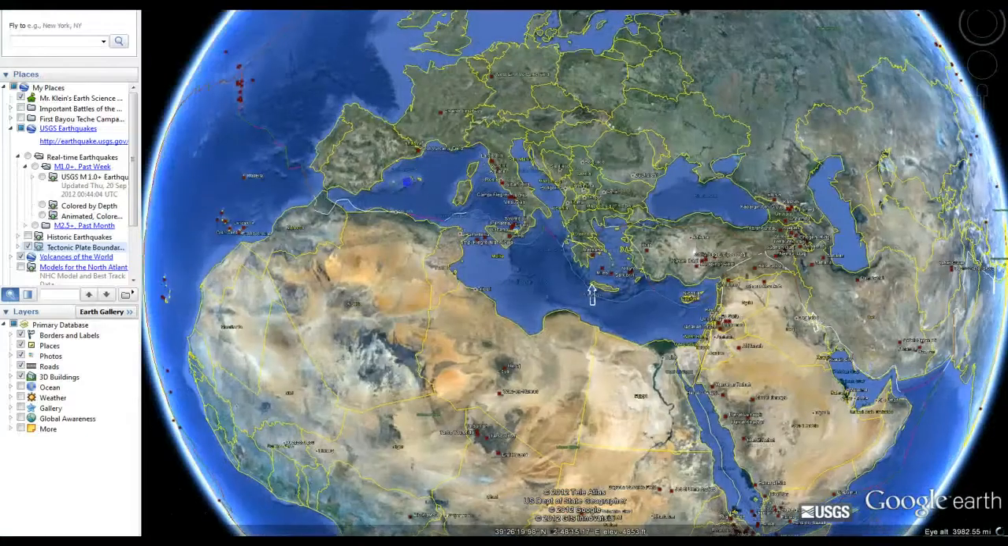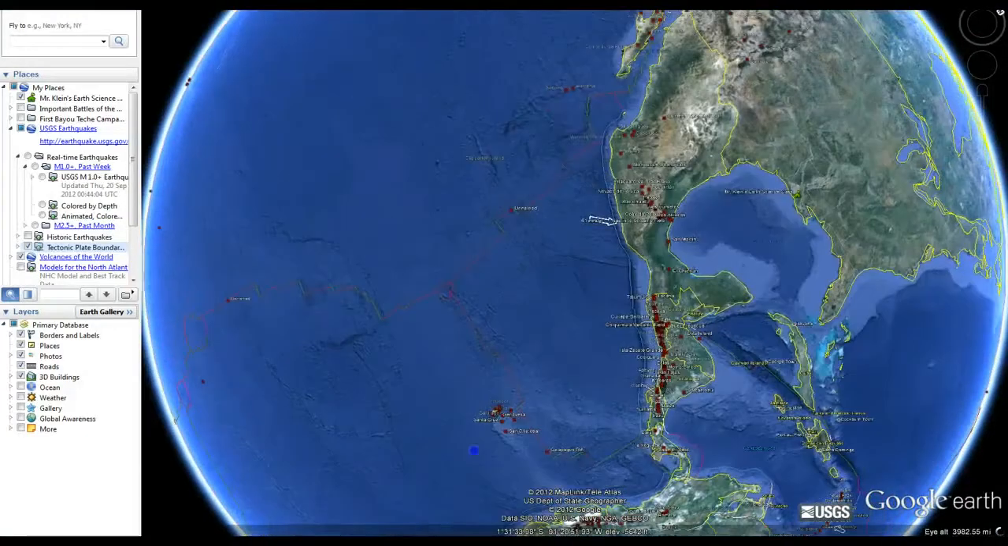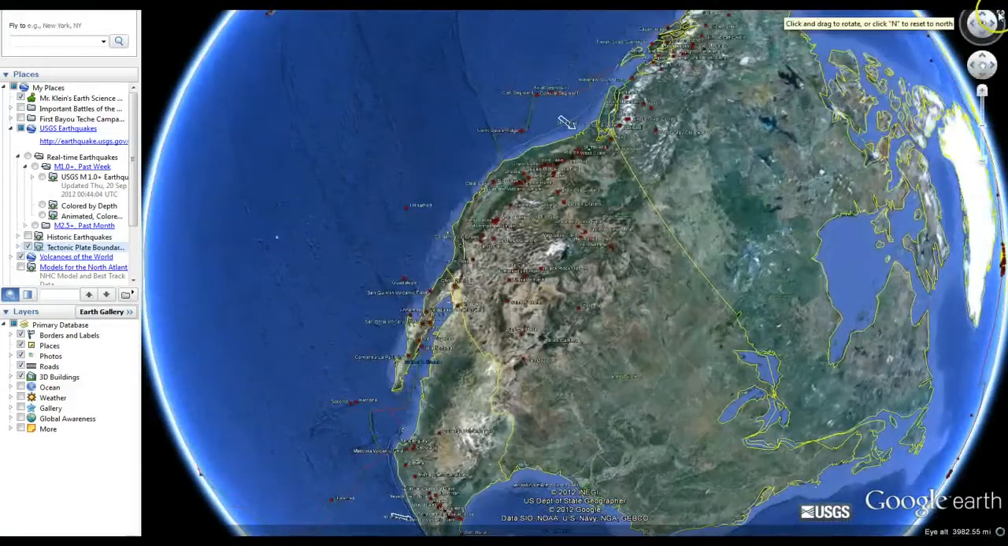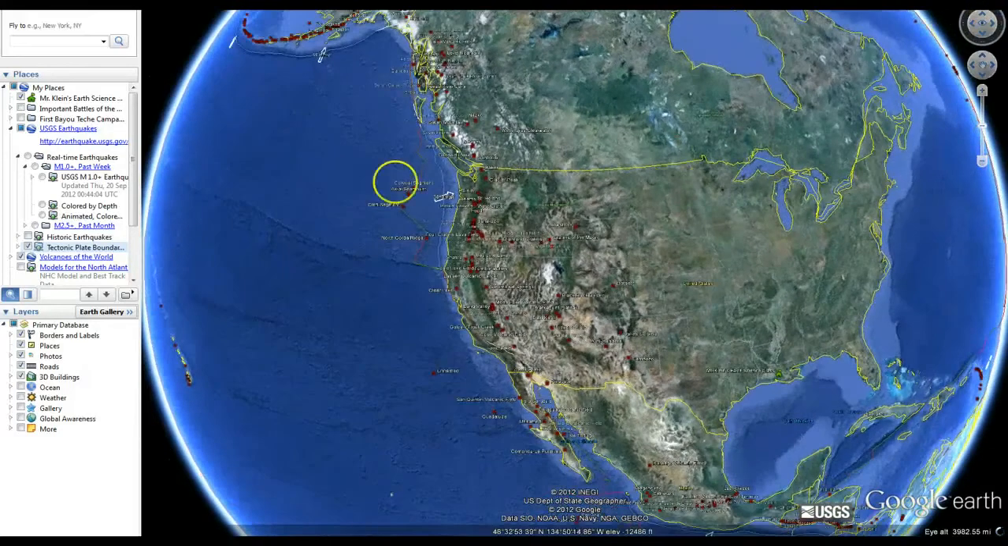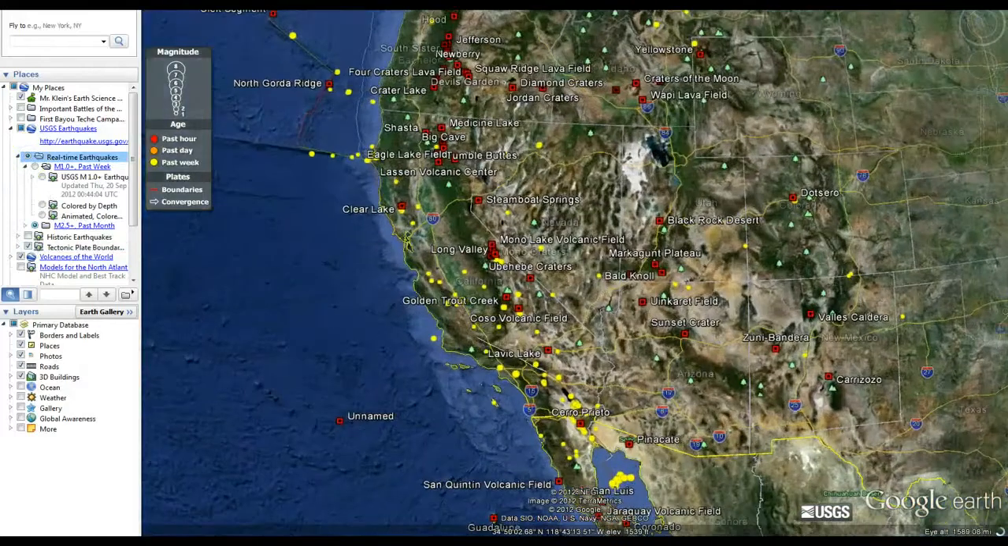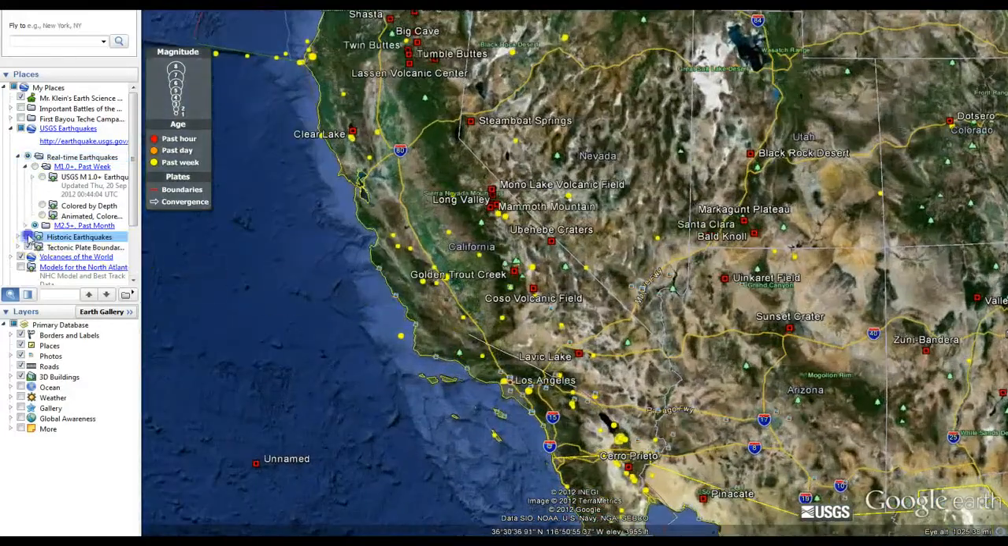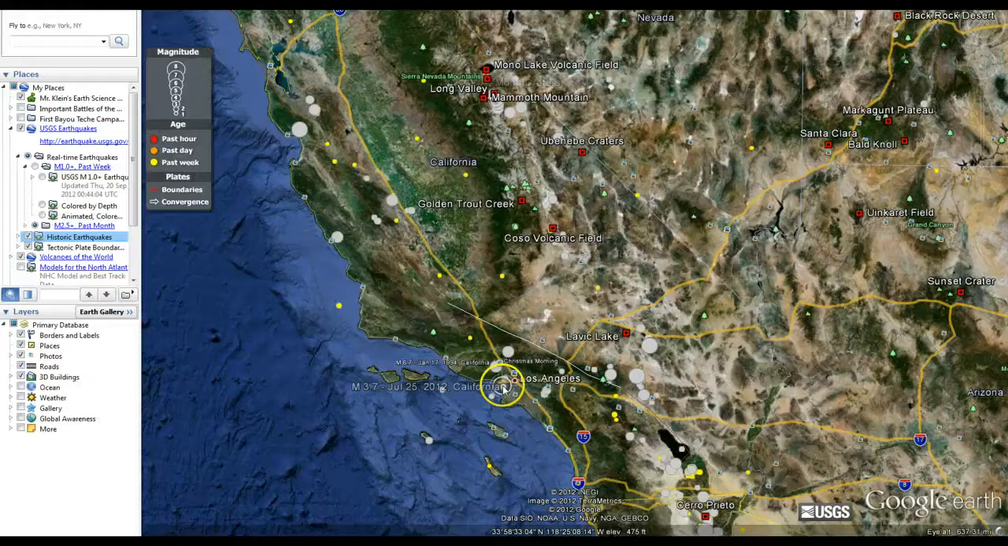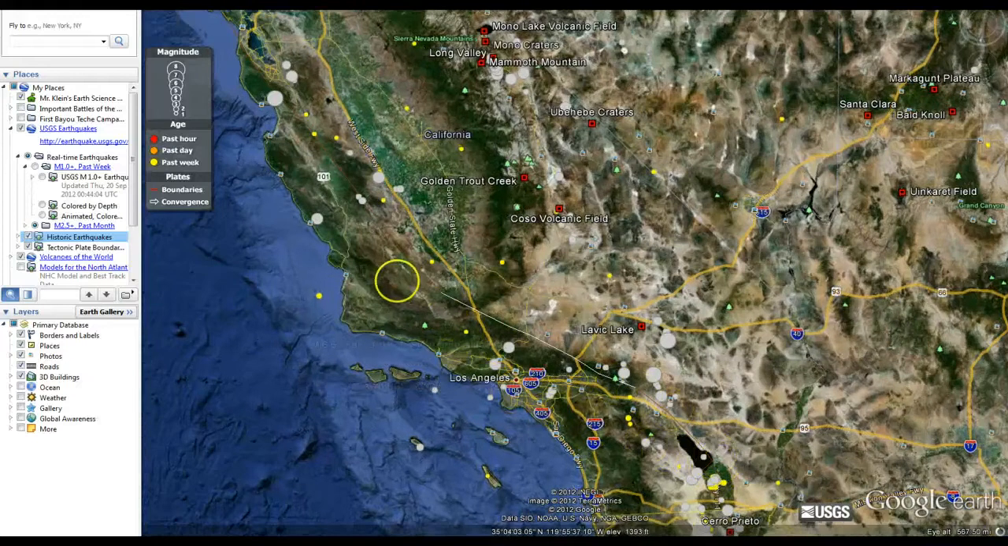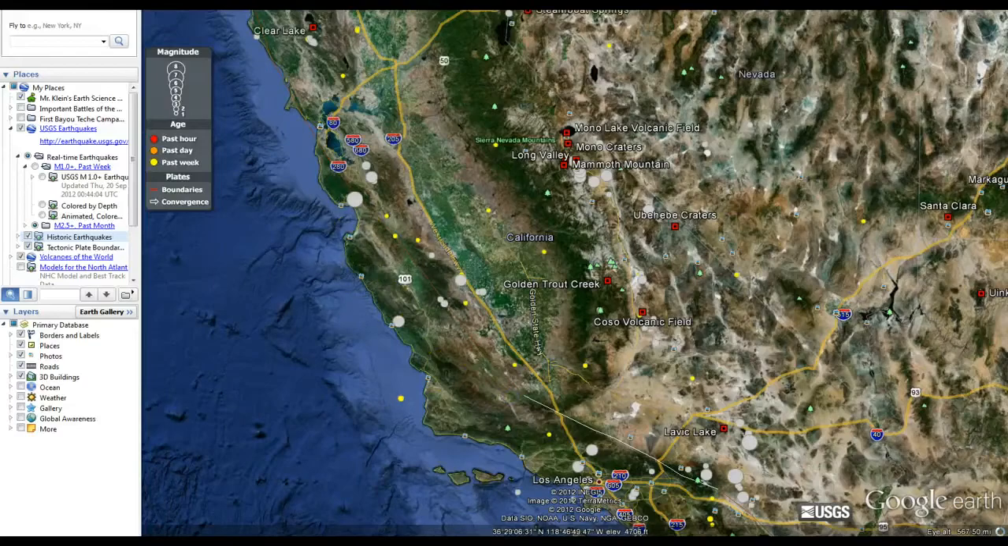If we go over here to the United States, and we look in the western United States, and I turn on real-time earthquakes, and especially if I put on historic earthquakes, we'll see a lot of earthquakes forming along this spot in California. Here's Los Angeles, here's San Francisco.